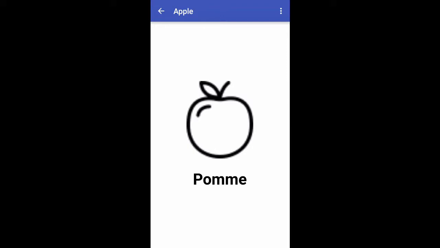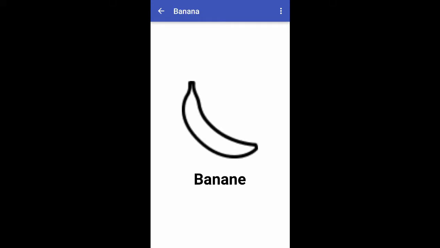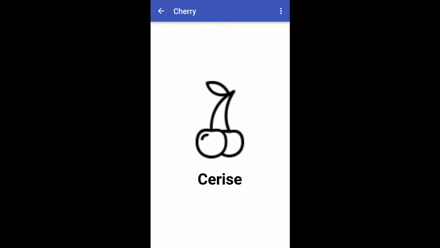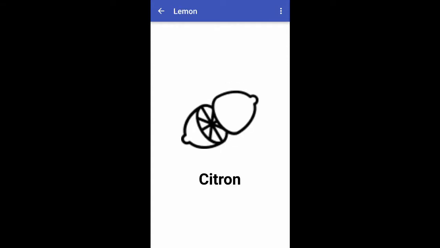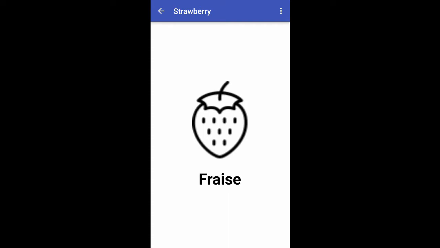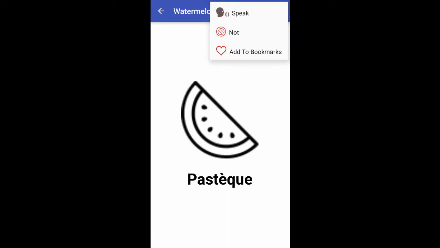It can also speak the idea text in the foreign language for the foreigner to hear. Pomme. And again, pomme. And you can swipe through all the ideas in the current menu. Here we're in the fruit menu. Raisin, pastèque. The foreign language here is French.